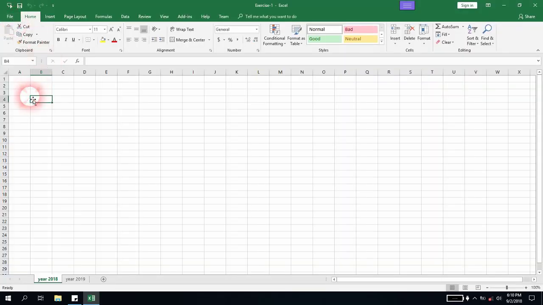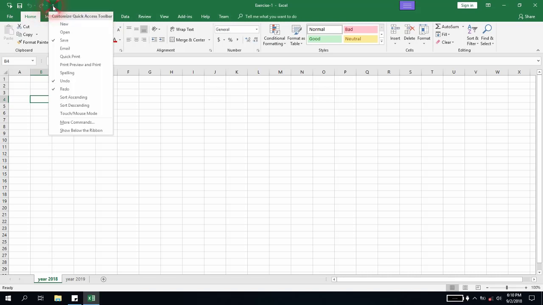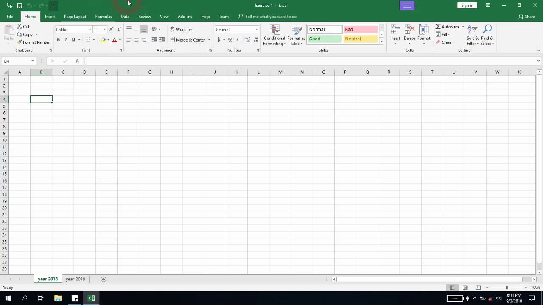So for instance, here you have the quick bar where you can find the commands you use most, and by clicking on this arrow you can customize this section by adding or removing commands which you want or don't want to use, like for example redo, undo, spelling, quick print, email, open, or new.